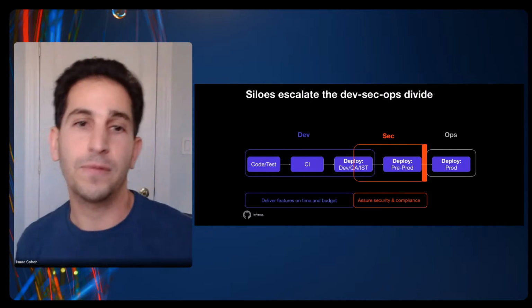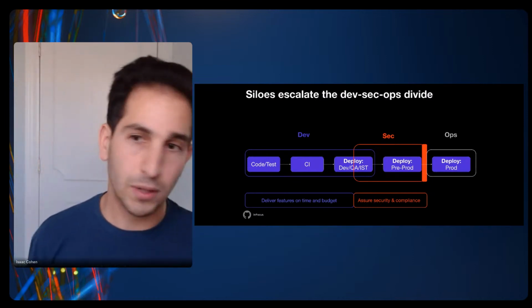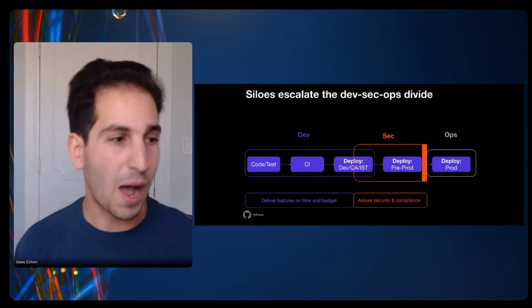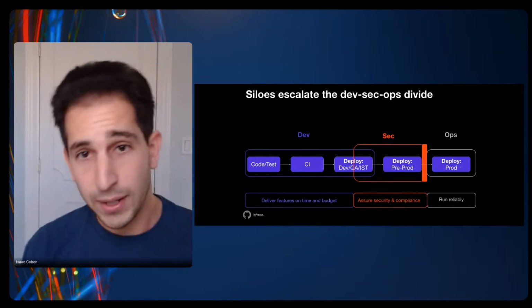This DevSecOps divide, the fact that Dev doesn't necessarily talk to Sec as much, the fact that we're all using different tools, and then you throw ops into the mix, it confuses everybody. So this is where GitHub comes into play.